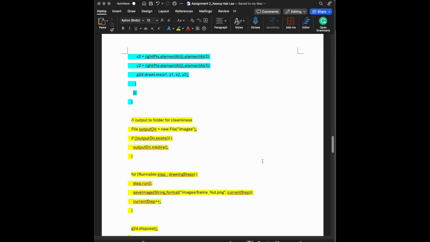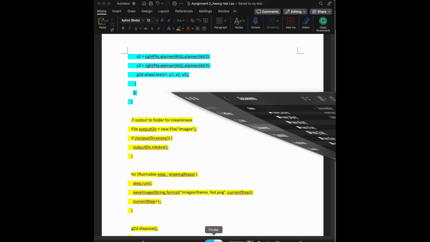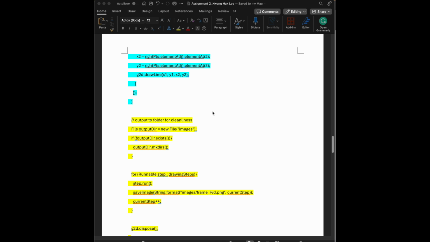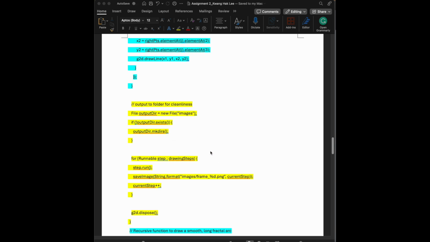And now here's the code setting the file output directory to new File images. As I showed before, we set all the frames into the folder images. So this code defines the output folder, and if the output directory does not exist, we create the folder.